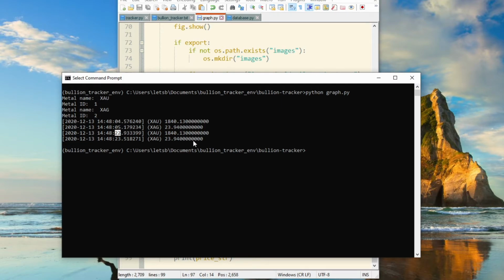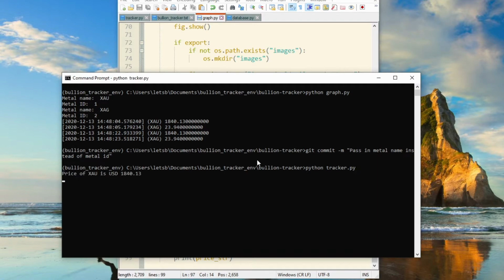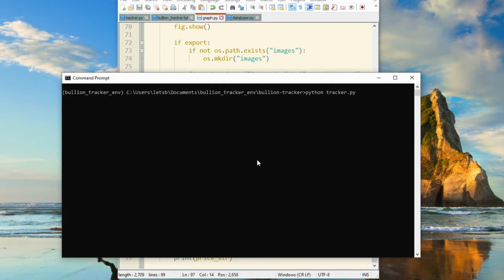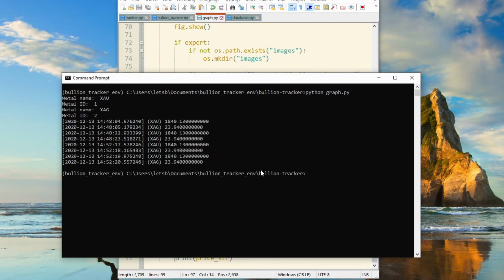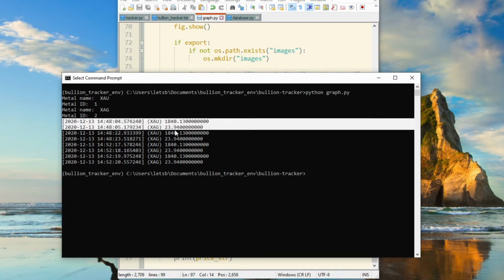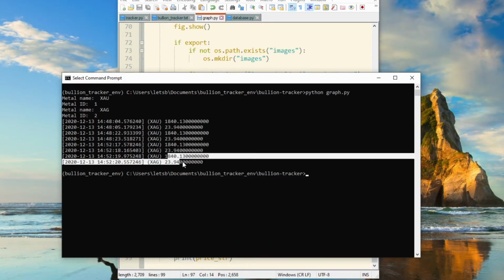Now, of course, our chart's not going to be very interesting because these are the same data points, right? So it's going to be a flat line. But let's add in a couple more data points here. So I'm going to do python tracker.py. Run it one more time. And if I clear the screen and run graph.py, we should have 4 data points now, or 8 total. So we have 4 sets, 1, 2, 3, and 4. And the prices didn't really change at all.